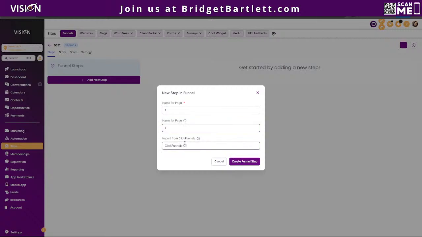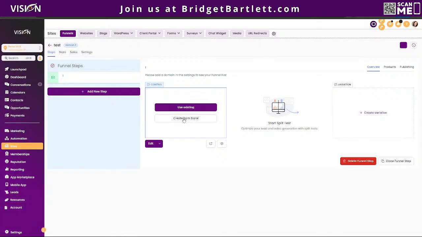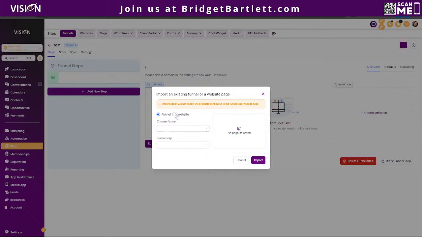And if you did have a ClickFunnels funnel, if you're coming from ClickFunnels to HighLevel, you actually can just import the URL of the ClickFunnels page, and you can import that into your site. But I'm just going to click create funnel page, or funnel step rather. And you see here that we just want to either use an existing website. So if I wanted to choose one of the other pages that I have from a website or from a funnel, I could do that here.